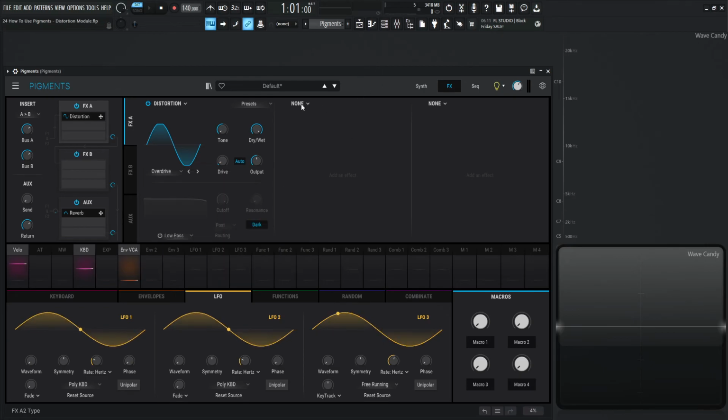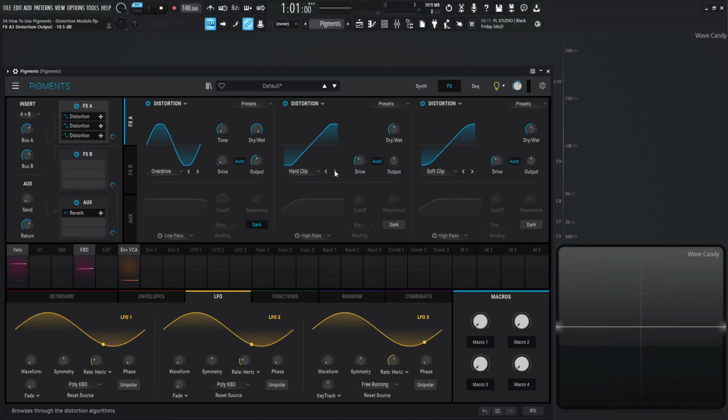And that's another cool thing of Pigments, because you can add multiple types of distortion by just adding more distortion modules like that and then changing them to maybe hard clip or to tape or something like that. And then with these outputs, you can decide how much of this you really want to feed into the next distortions and so on and so forth. So I thought I'd mention that as well.